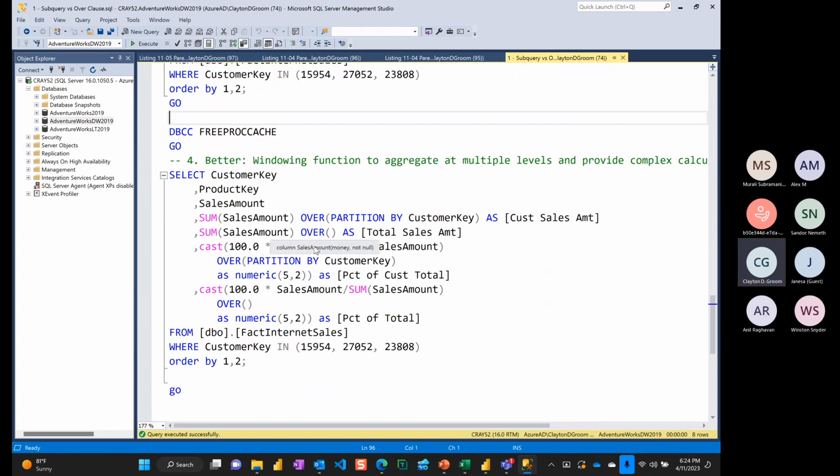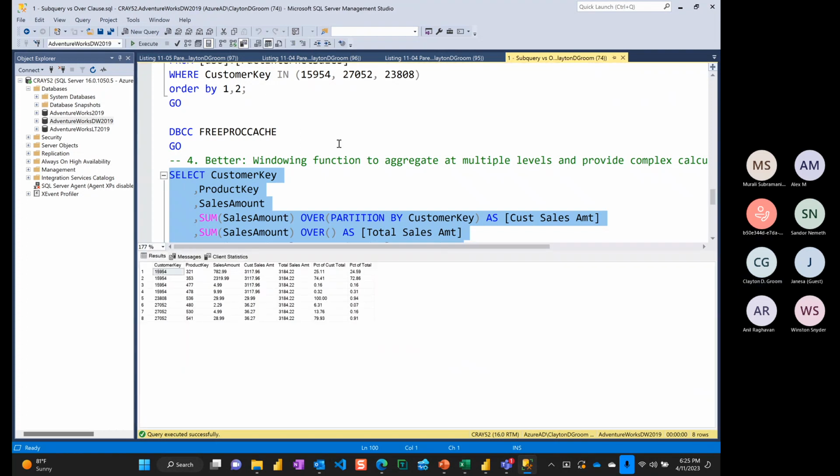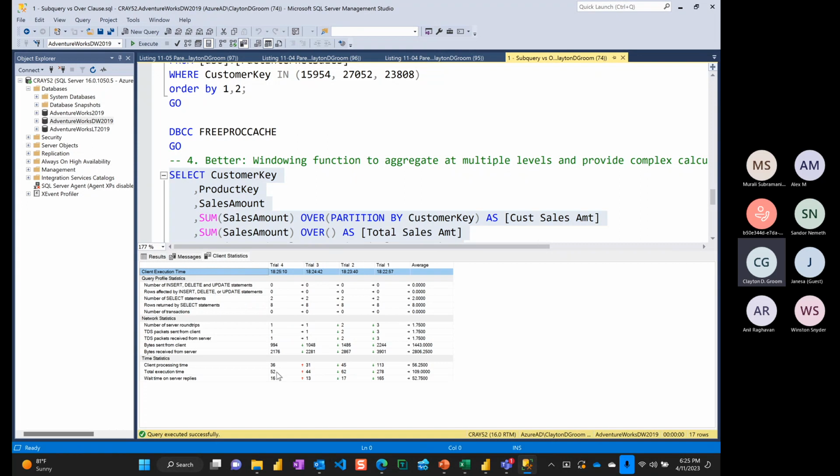And here we do a window function to do a little more work. So we're going to do our total sales, customer sales, and those percent calculations. So this is the one that was in the slide deck. Okay, so we get slightly different results. We get the other columns. It's doing a lot more work. And our total execution time is 52 milliseconds.